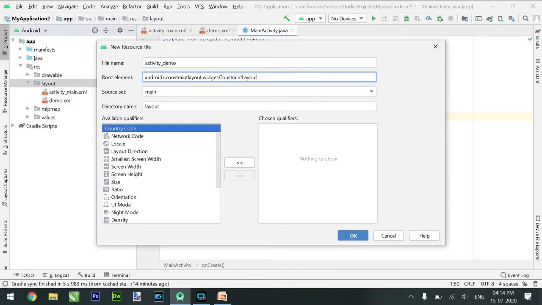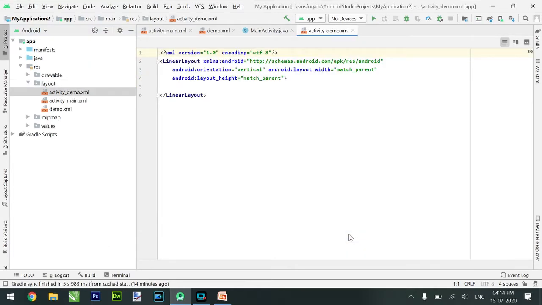Next, you can choose your root element. By default, it is provided the constraint layout as our root element. But I want to choose linear layout as my root element. After that, just click on OK and your Android Studio will create a new layout resource file, and here you can see my root element of this XML file is linear layout.